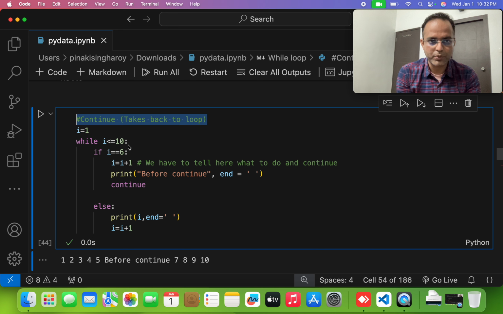Then within the while loop, I am using the if condition i == 6. That means if the i value is 6, in that condition it will be increased by one number. One number means i = i + 1, whatever the i value is, plus 1, and that will increment the i value. Then it prints the string "before continue", then end with one space, then continue. Then again in the else condition I write down i, comma, end space, and i + 1.